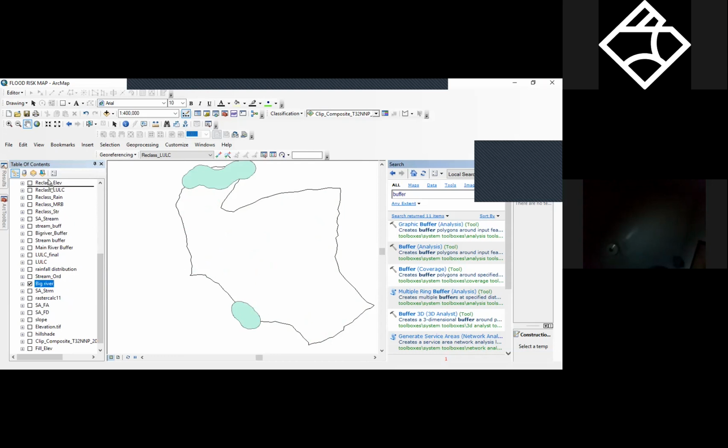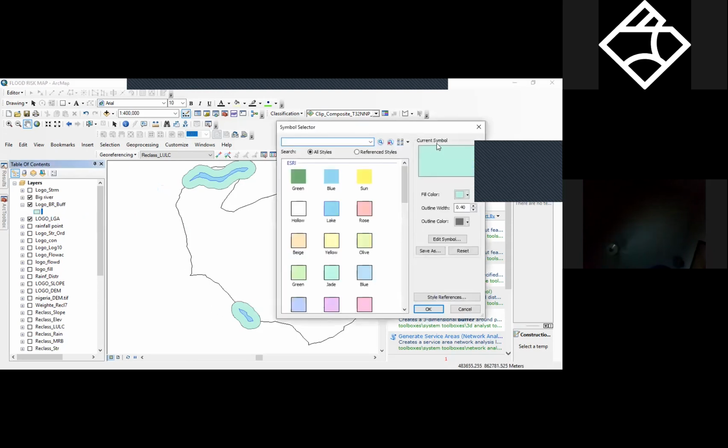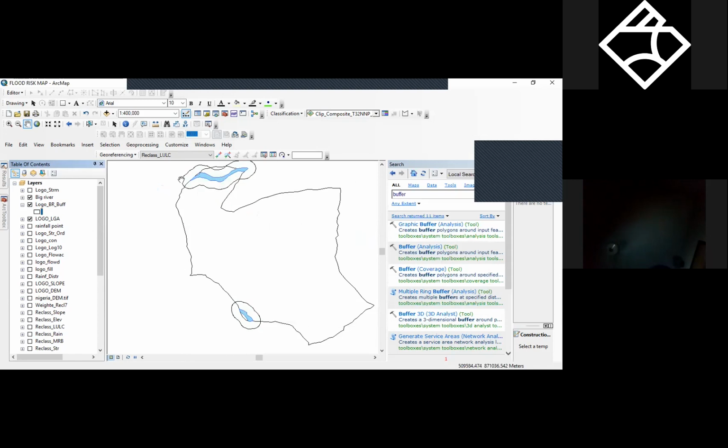So we'll drag this right up. So you can see the big river. This is the big river. So you can see that regions that are in this area are more susceptible to flooding.